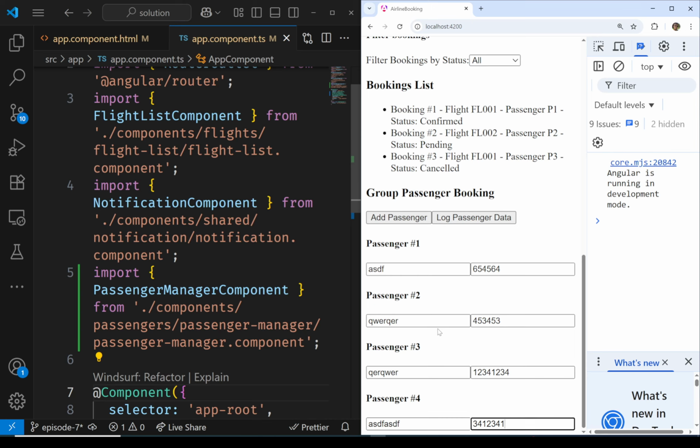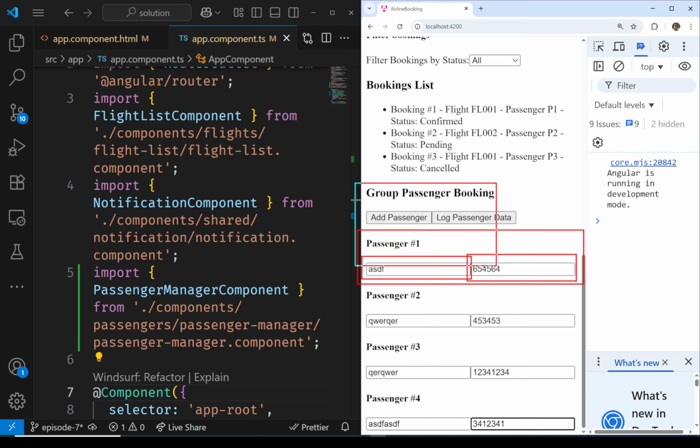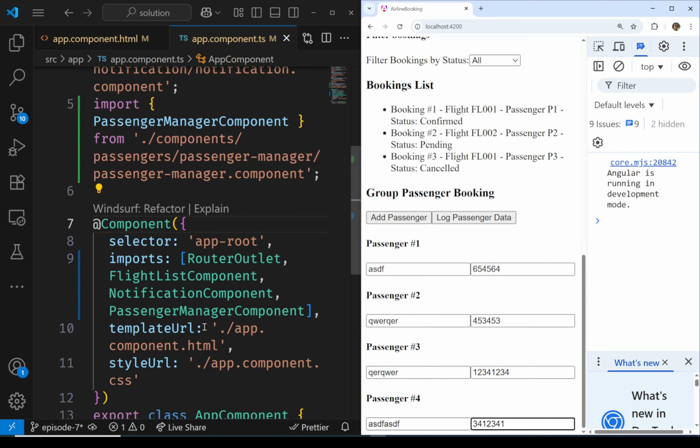Now I can go ahead and add a new passenger if I want, or I can log passenger data. Again, remember, using the passenger form, whenever you enter some value in these two input boxes, those values are automatically, at each keystroke, pushed to the parent component, which in this case is the passenger manager component. So this is the host. The host is going to receive these.